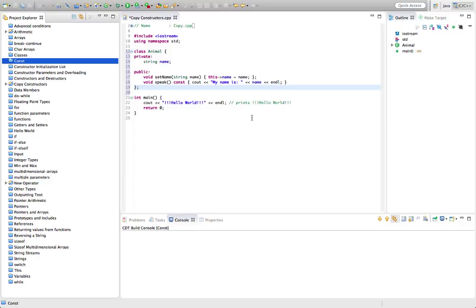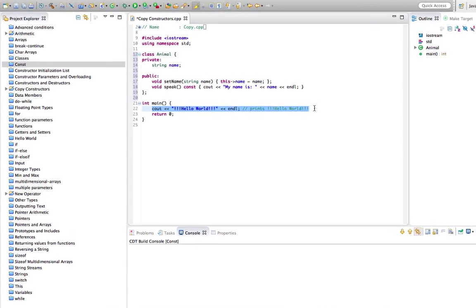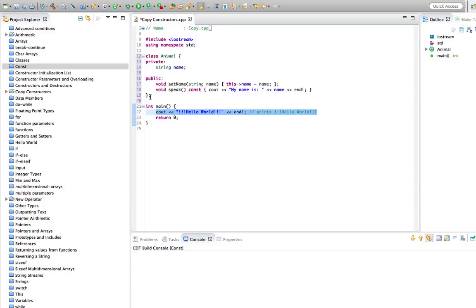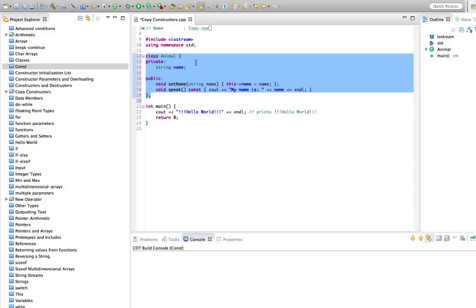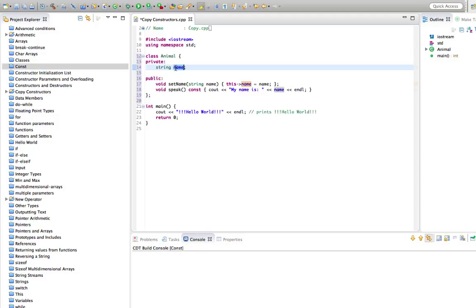In this tutorial, we're going to look at copy constructors in C++. So I've got this class here, which I used in the last tutorial. And very simply, it's got one instance member here, string name. It's got a method called setName that sets that name. And it's also got a method called speak, which just uses cout to output the name of this object.